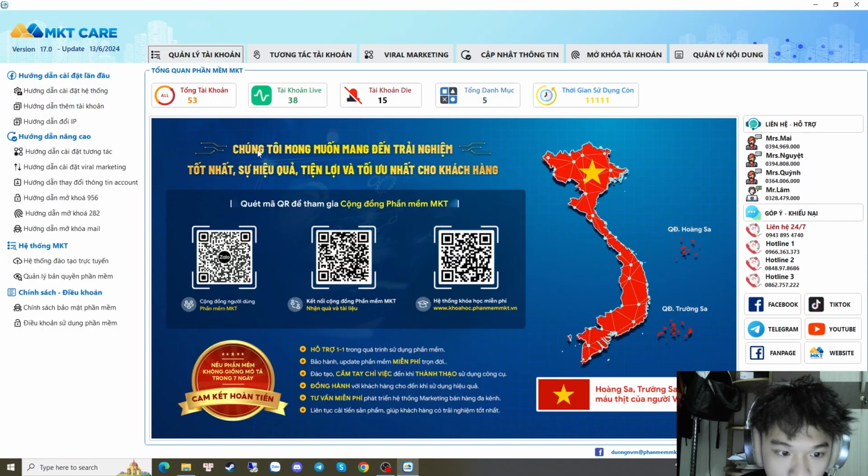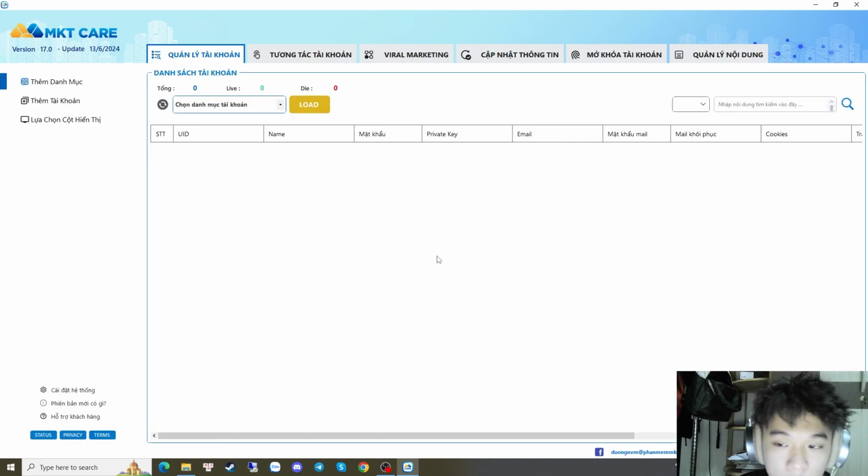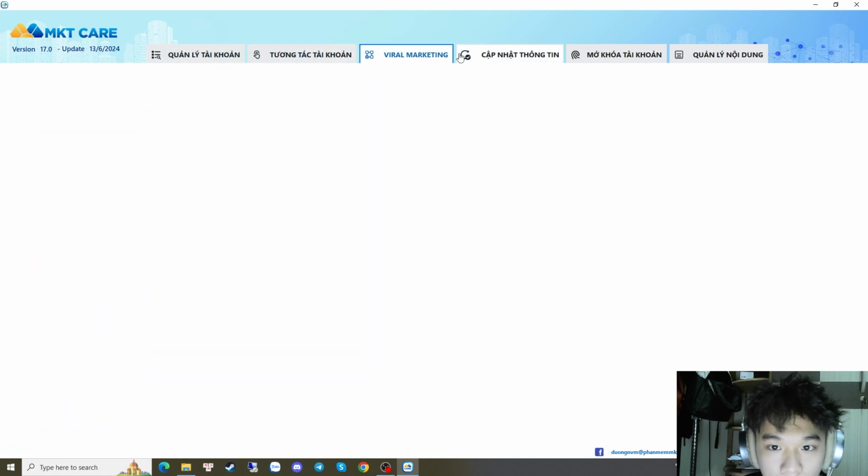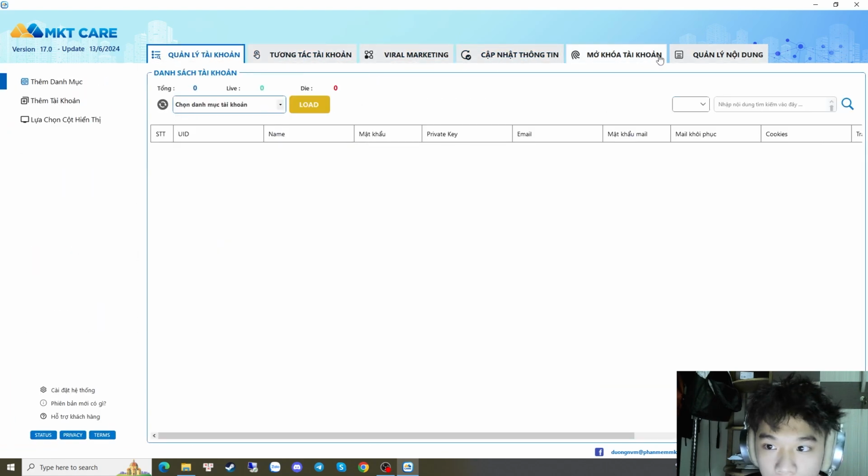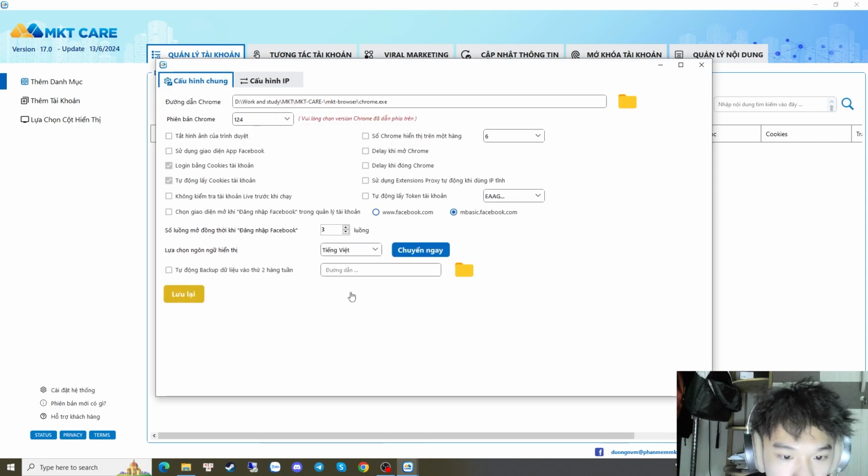Today I'm going to show you the tutorial of how you can change the default language to English when using any MKT automation software. So here you can see it's a main screen. You can click on any feature bar right here, and you can see this setting icon right here. So click on it and just follow me.